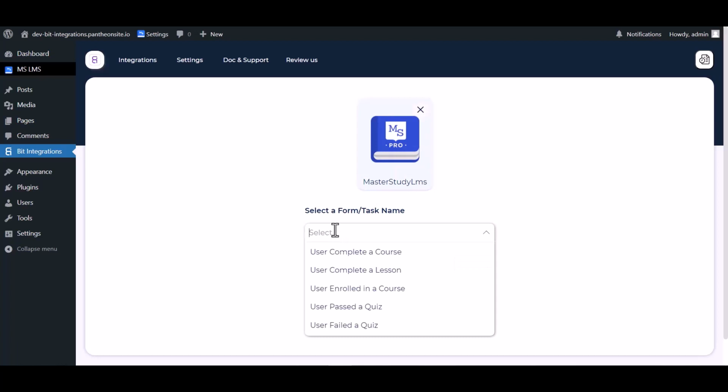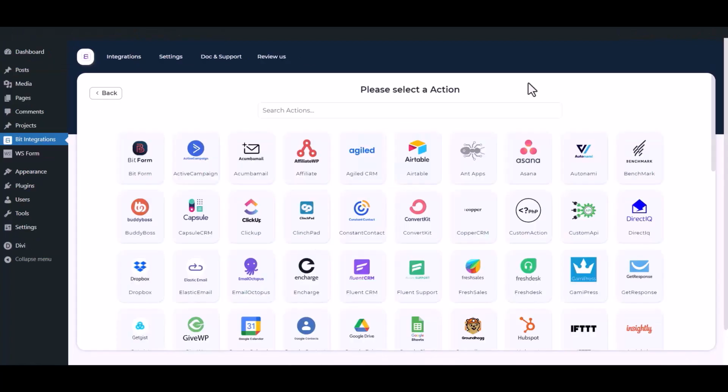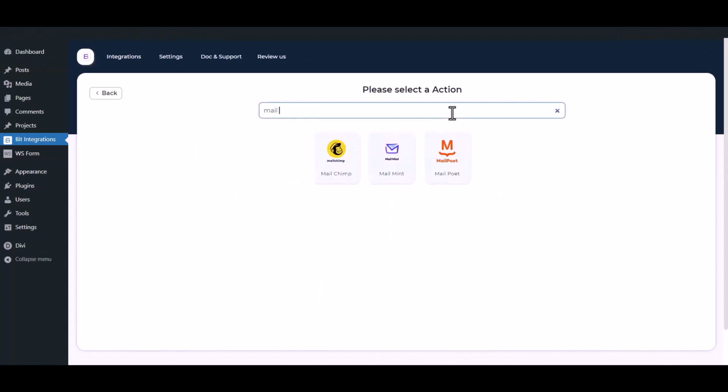Choose a form. Choose a course. Next. Now search and select Mailchimp from the actions.